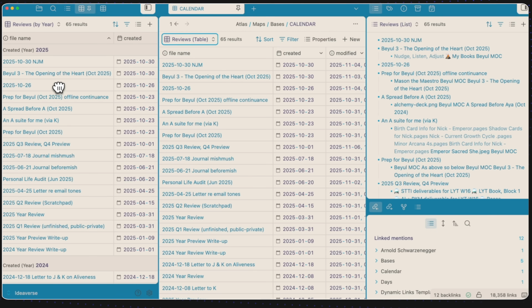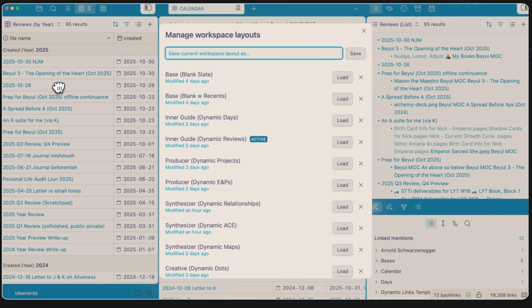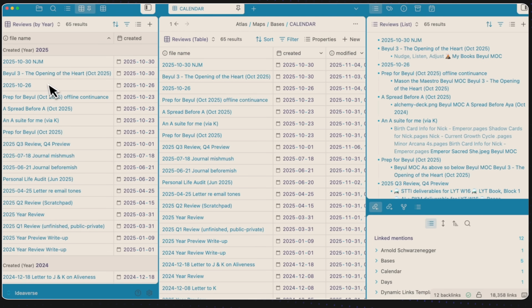I'm often like, where did I put that thing that was really important to me, that really important review? Now it's at my fingertips. I just hit the magic workspace hotkey, and then I jump into dynamic reviews. For more information, I go over to the right-hand sidebar, and again, I can see the same list as on the left, but the value with this one is now I can see everything that this note links out to. Extremely, extremely helpful. So that's the inner guide, and I love it.